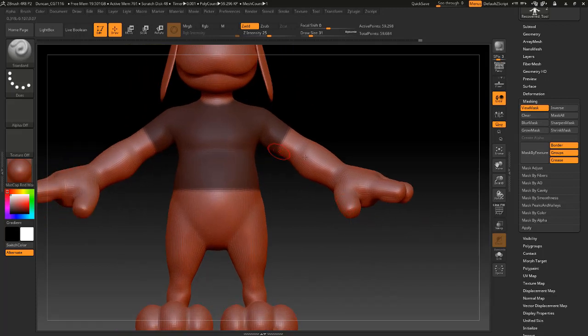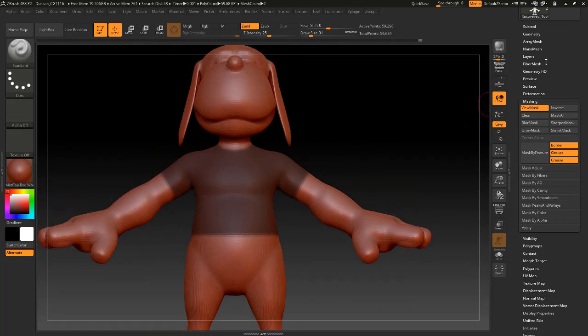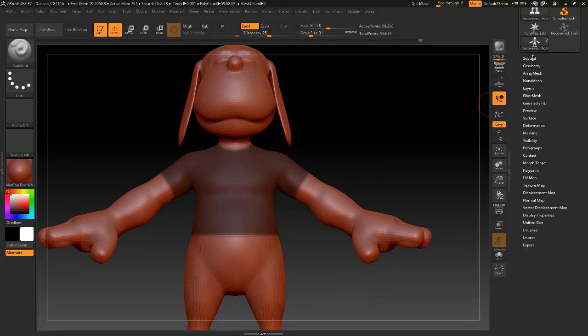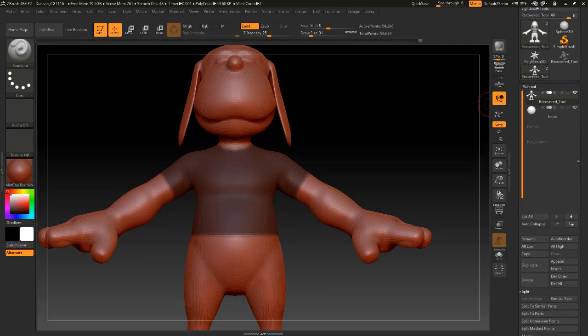Alright, now I want to extract this piece off, but I still want to keep Duncan intact. I don't want him to go away. So what I'm going to do is, there's a couple ways you can do this.